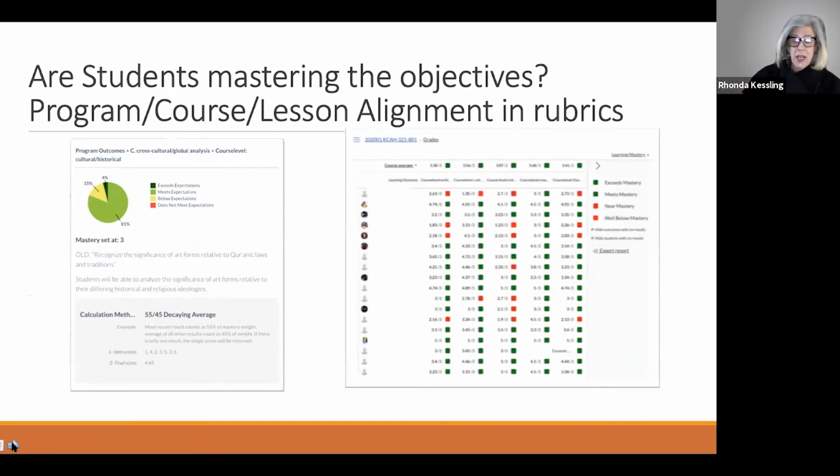I'm going to show you what you can do, right? Look at this. You can have pie charts. I love pie charts. You can have pie charts of your entire program outcomes. You're at the course level. So how did my students master? Were they able to recognize the significance of art forms relative to Quranic laws and traditions?